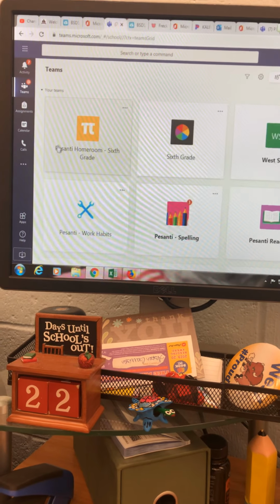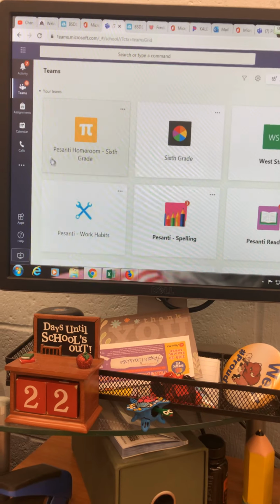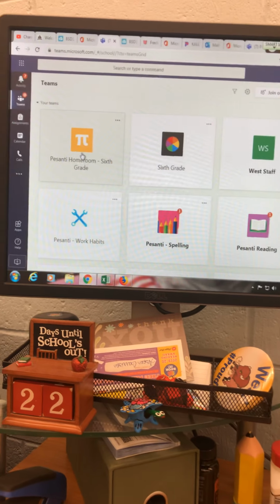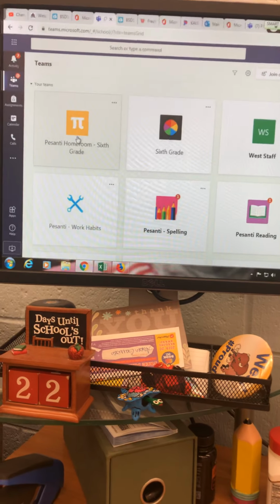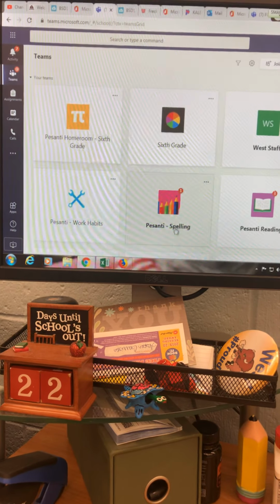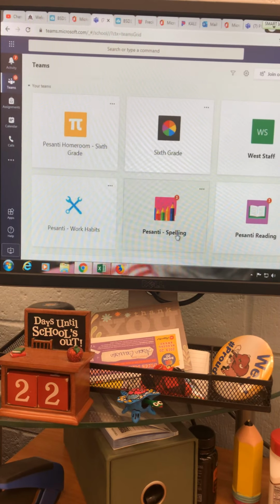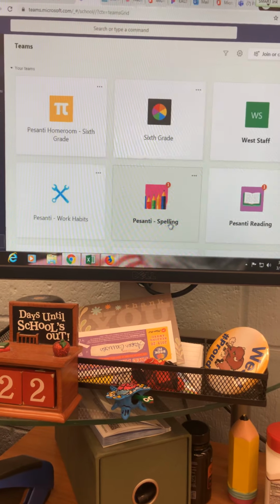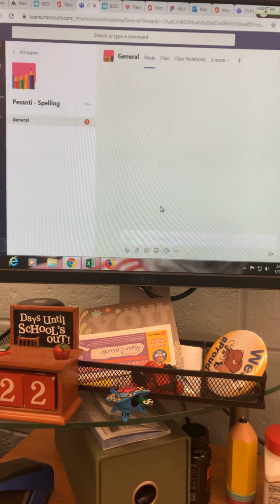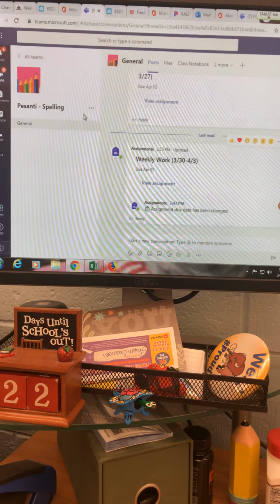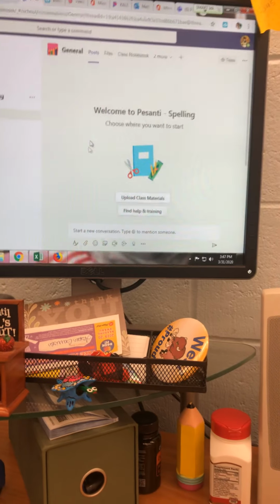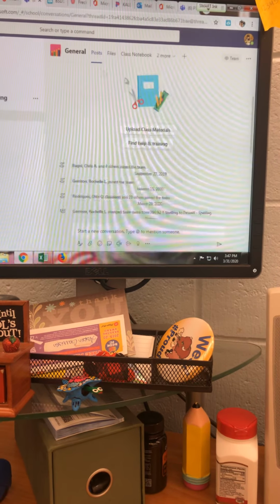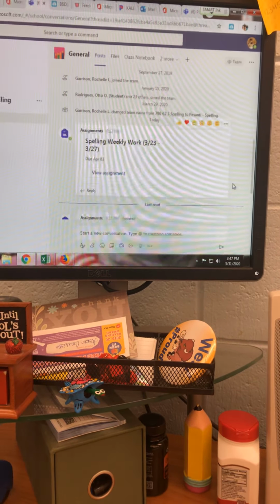If they click on the team, think of this as our digital classroom. So each of these is its own little class. If you click on, let's say, spelling, for example, you go to Pisanti Spelling. Of course, it's not going to work. You will see the assignments that have been posted in Pisanti Spelling. Yours may look a little bit different because this is mine, but it's basically the same concept.